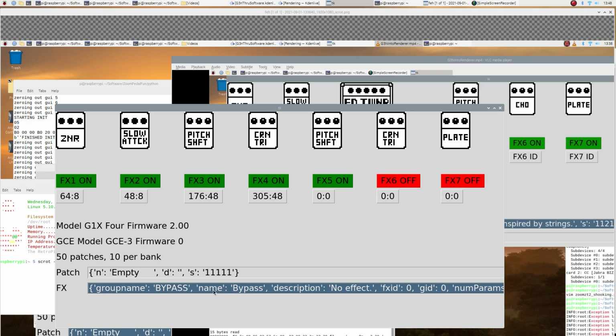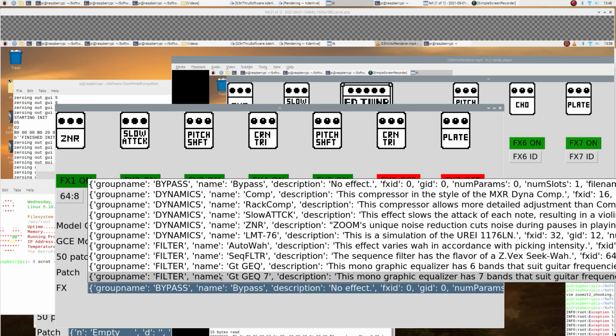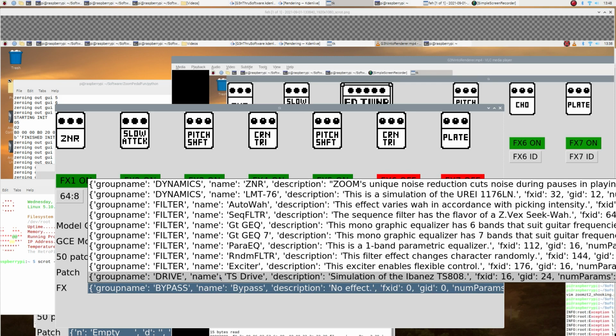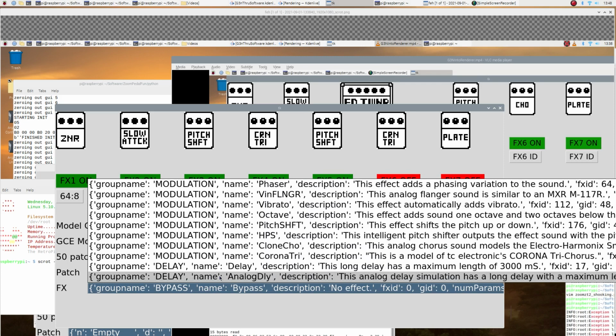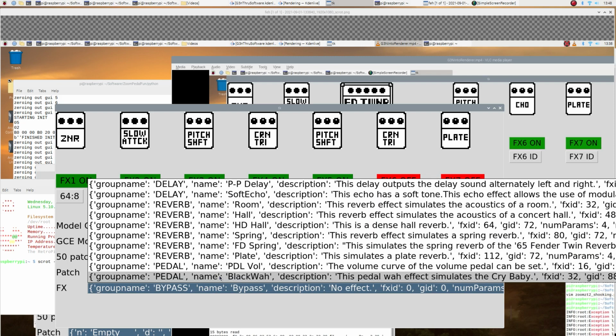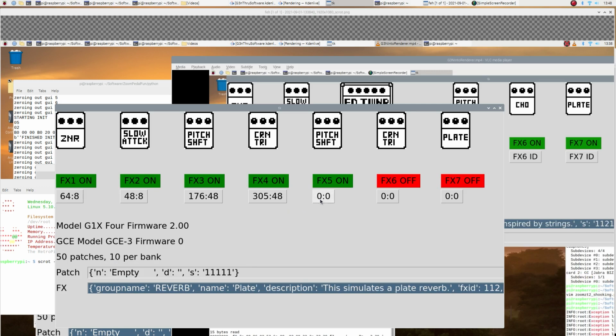Okay, it's another feature. So what we're looking for, the plate, which is the reverb. And I think I will make this into groups. It's going to make life a lot easier. Reverb plate, there we are. We'll keep the plate, and we'll stick that in that one, yeah. Pitch, Corona Tri there. That's it.